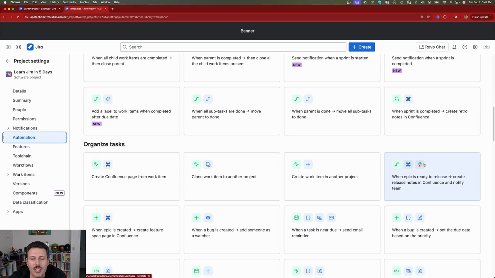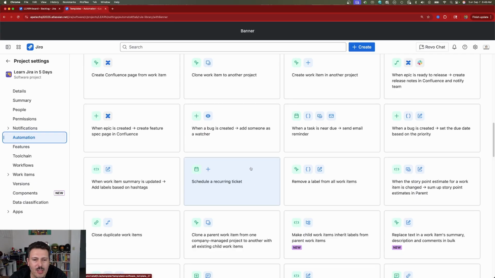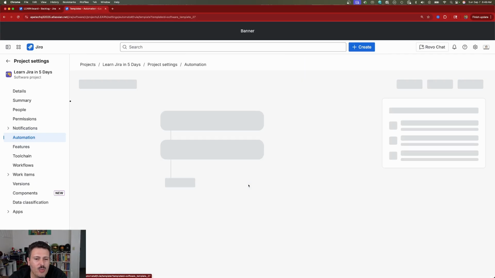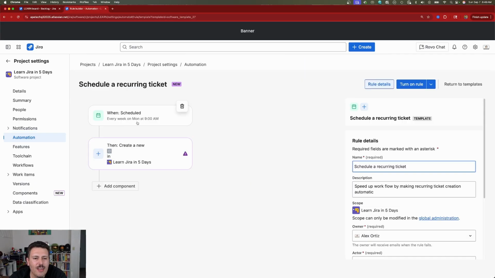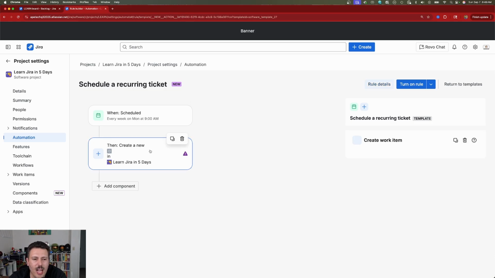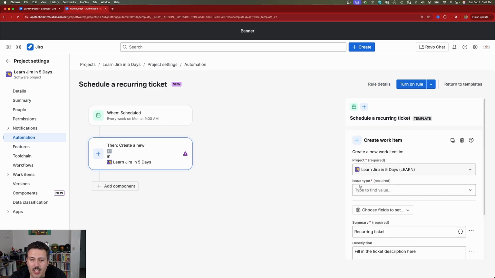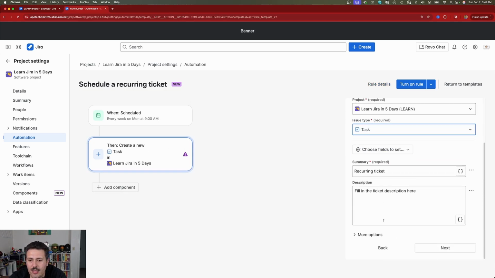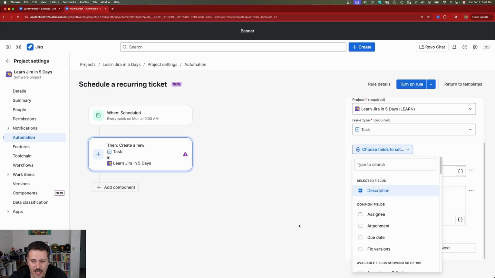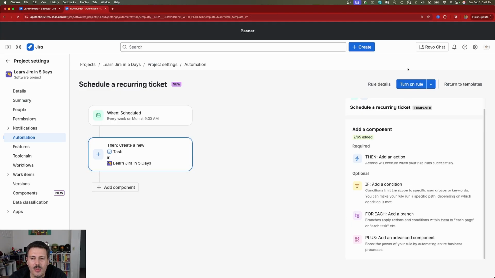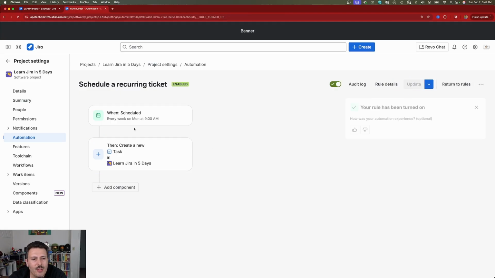And so I recommend you take a look at these, and as a homework assignment, try to put these automations into action. And so click on one of these items, like for example, we want to schedule a recurring ticket. So what this does is every single Monday at 9 a.m., I'm going to create in this project a new task, and it's going to be called whatever I want, and I can put whatever description I want, and I can set any other field that I want. And when I click on next and when I click on turn on rule, every single Monday at 9 a.m., this new task is going to be created.